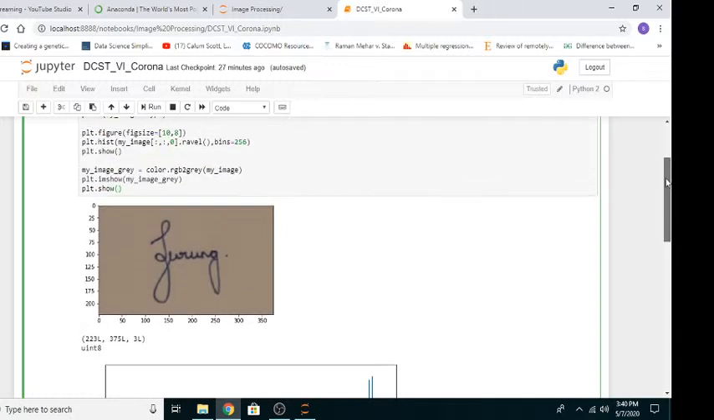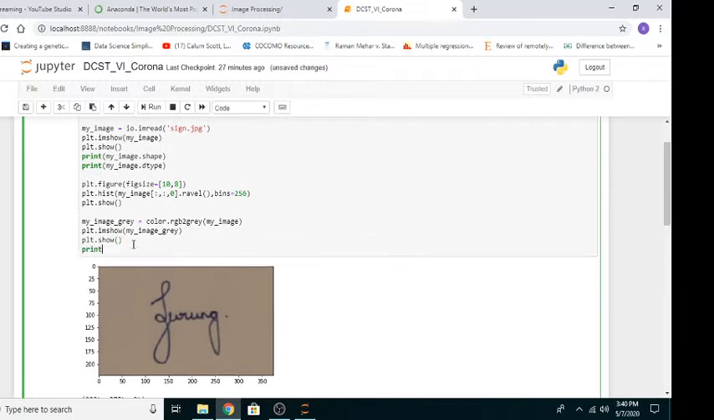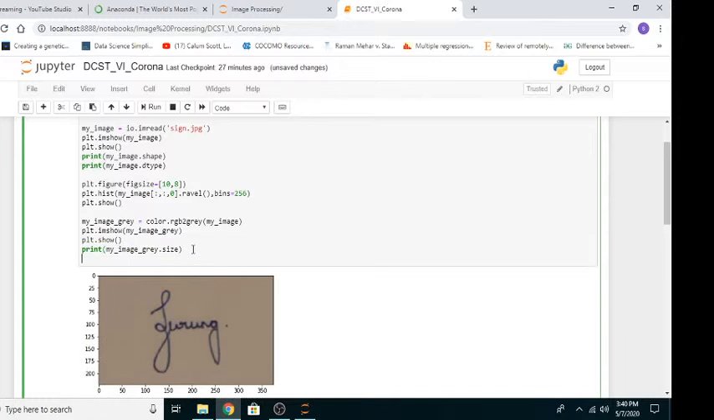So let us see. How do you do that? We can always say print. Print what? Print my image gray. My image was the real image. My image gray is the converted image. Print the size of my image gray, and also print the data type of my image gray.